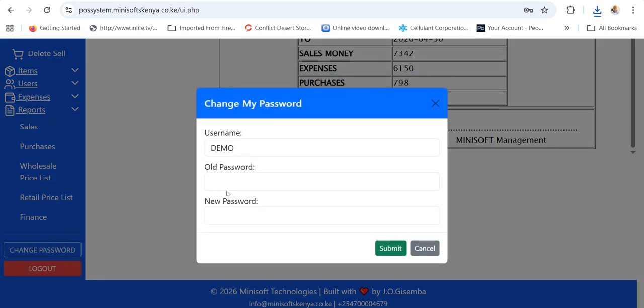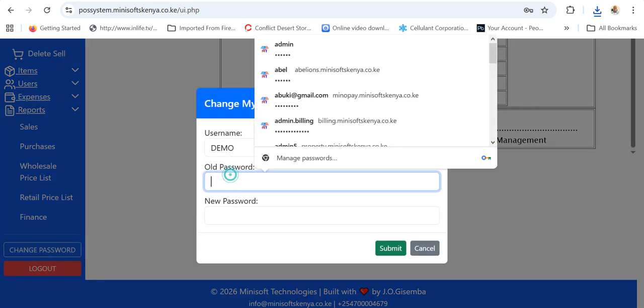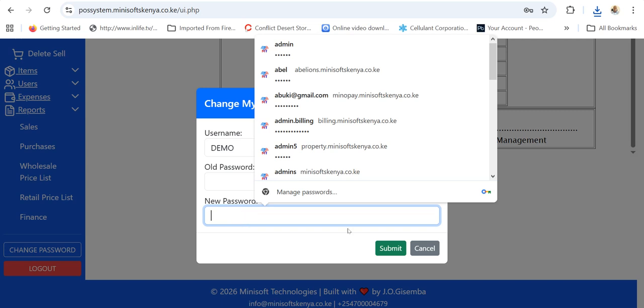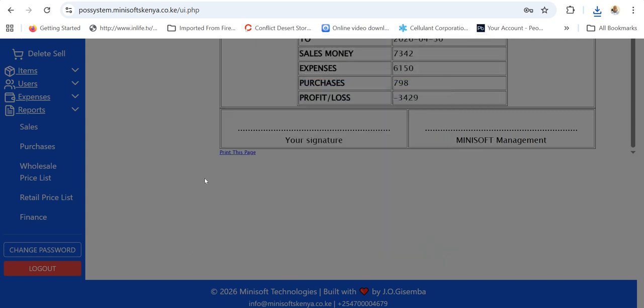You can also change a password here. By changing, you give the old password that you have been using and then the new password. Then you submit. That way, you are able to change the password.